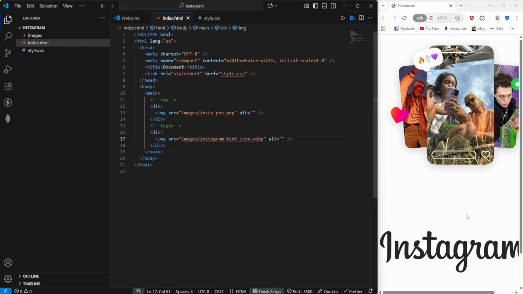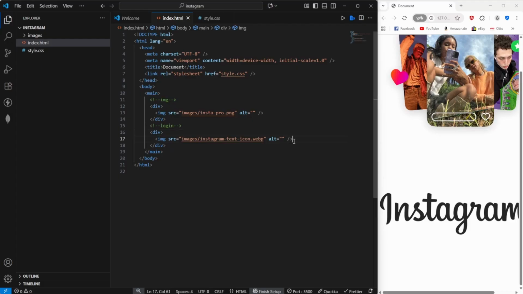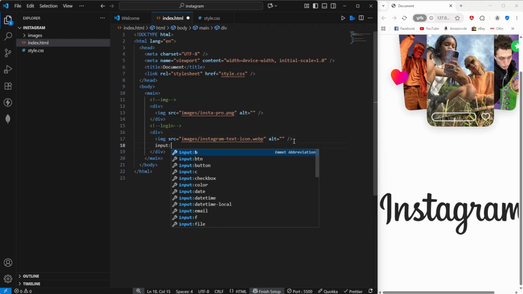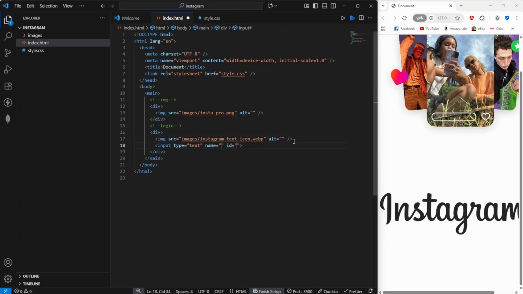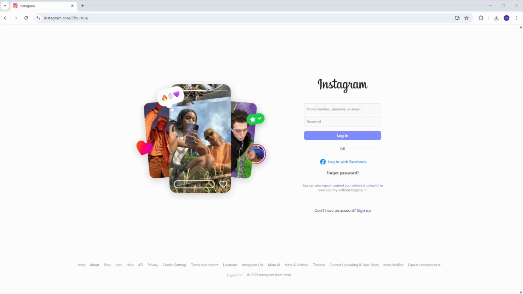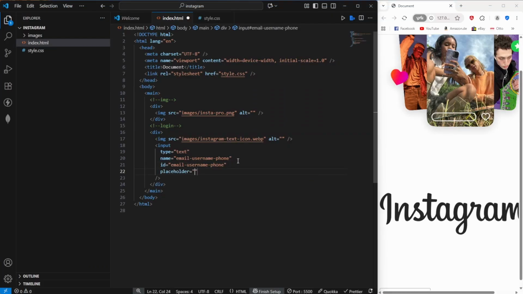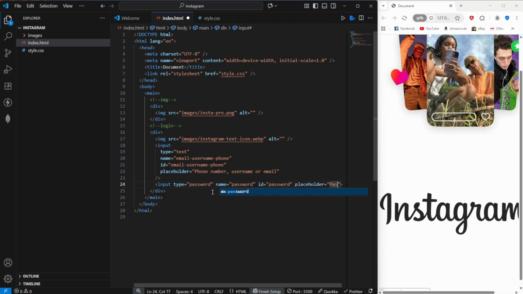So now we will create two input fields. Let's say input, and this one will have a type of text, and this one will basically say email-username-phone, because you can basically enter email, username or phone, and this one will have the exact same ID. And as a placeholder we'll say phone number, username or email. And now we're going to create an input field of type password with the name password, the ID of password, and the placeholder of password.